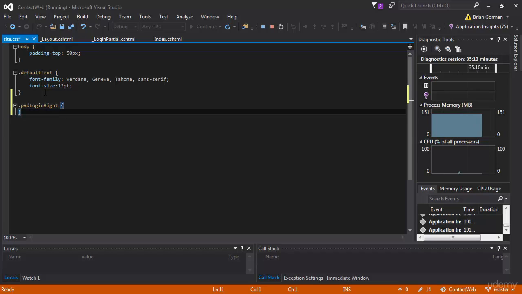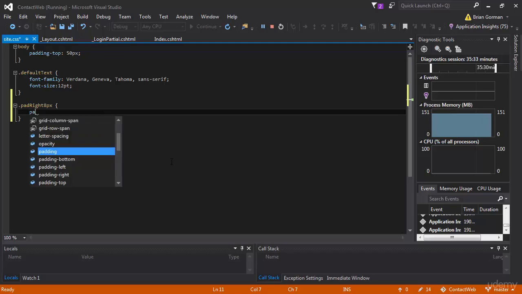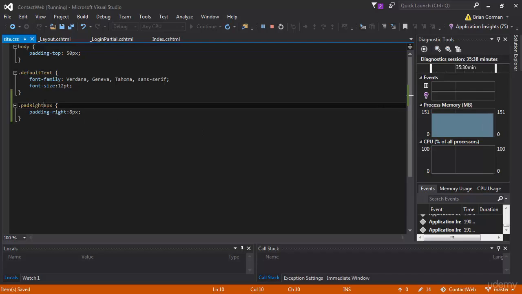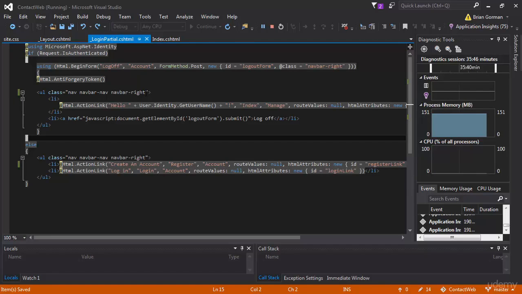It really doesn't matter, but this will allow me to reuse it in a couple different places if I wanted to. And actually, why don't we make it more universal? Because we're just going to pad right 8px, and so let's just call this pad-right-8px. And that way it'll apply to wherever we want. And I'm going to simply say here padding-right: 8px. And then I'm going to take this pad-right-8px from my CSS file, and I'm going to go back to my login partial page. And here on my class, I'm just going to add this to the end of it on both of these.